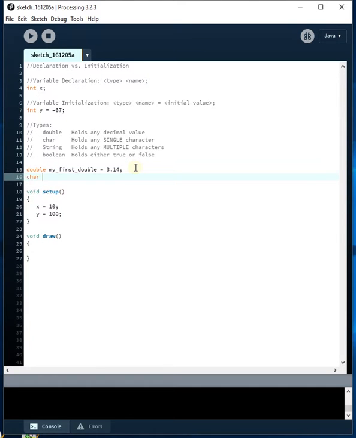Alright, let's move on. Character, my first character. So a character in processing can be any alphabetic character. So characters A through Z. So this is a valid initialization here. So if you were to run this, the program would not cause an error here.